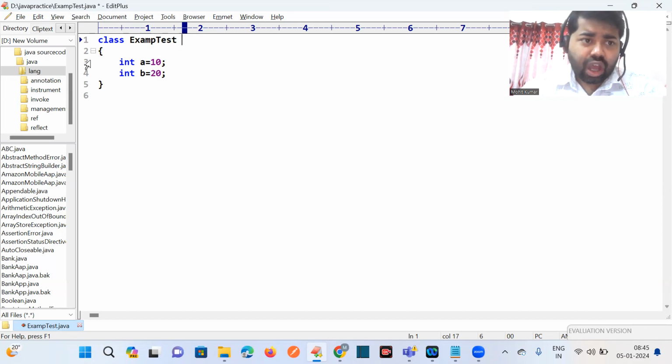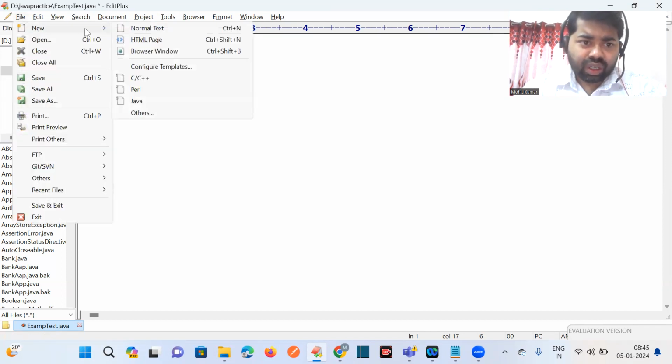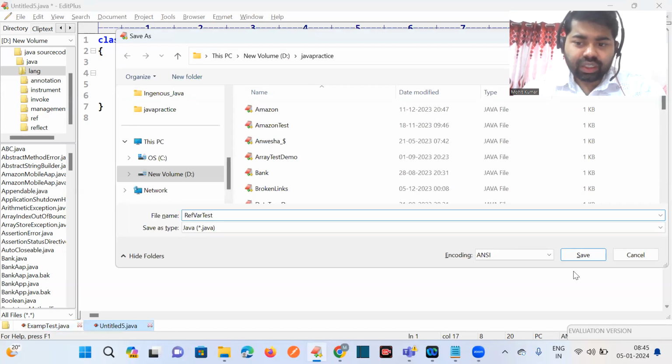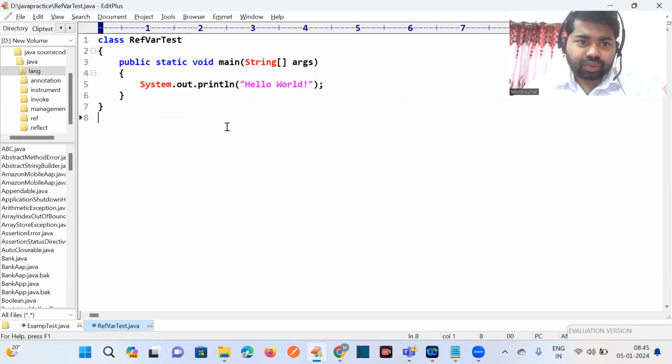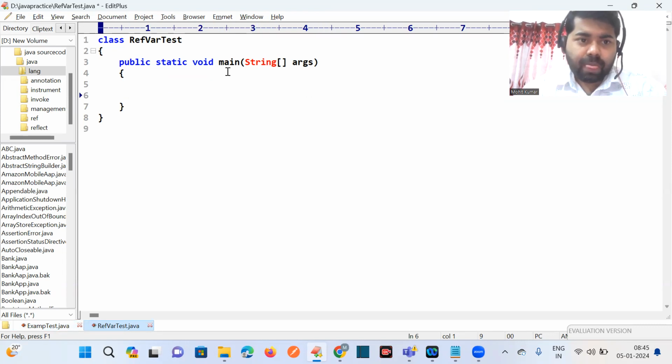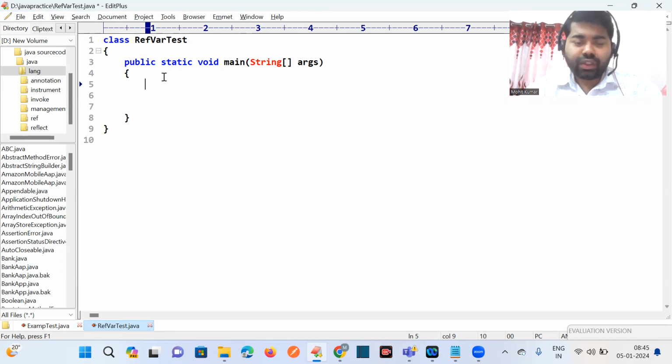Now I'll create one more class, ReferenceVariableTest. I just want to show you the example of a reference variable, and how the reference variable works. So now, an example of a primitive variable and a reference variable.